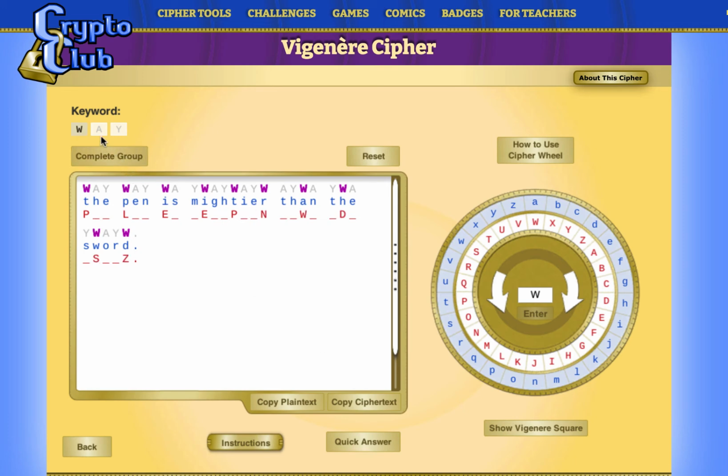Now the next letter in the keyword is A, which means A to A mapping in the wheel here. Let's type A. It's already written here, and this is basically no encryption. Every letter below A remains as it is. So H is H, E is E, and we complete it quickly by clicking here.